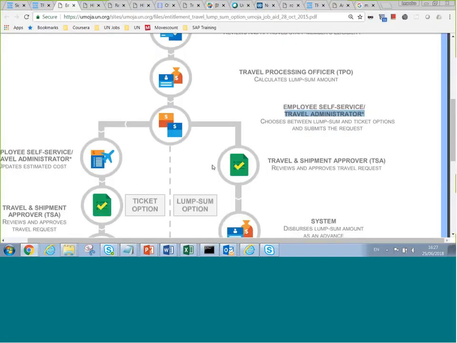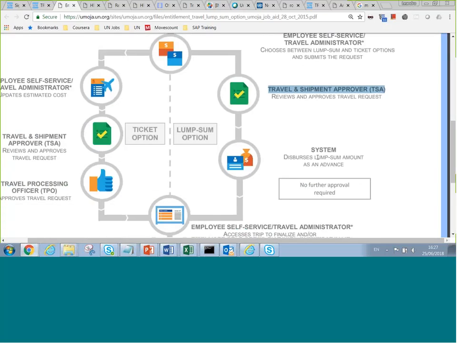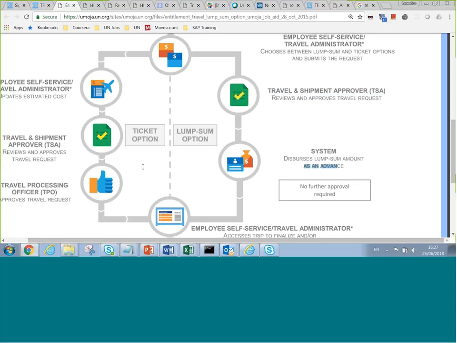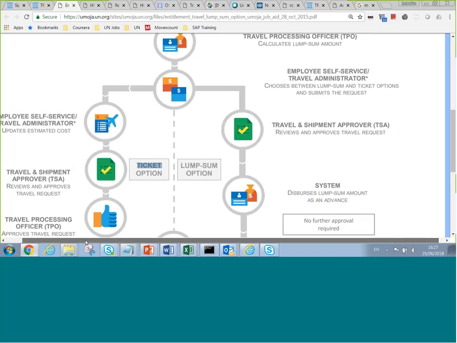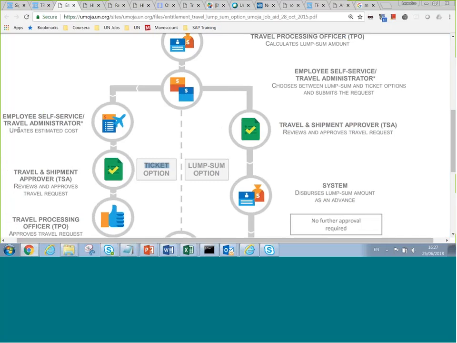once you get the lump sum calculation from the TPO office, you have the option to select ticket or lump sum. If you select lump sum, the TSA will certify the request and the lump sum will be paid automatically to the UNV. If you select the ticket option, you will need to update the estimated cost for the ticket. The TSA will approve it, and the TPO will purchase the tickets.